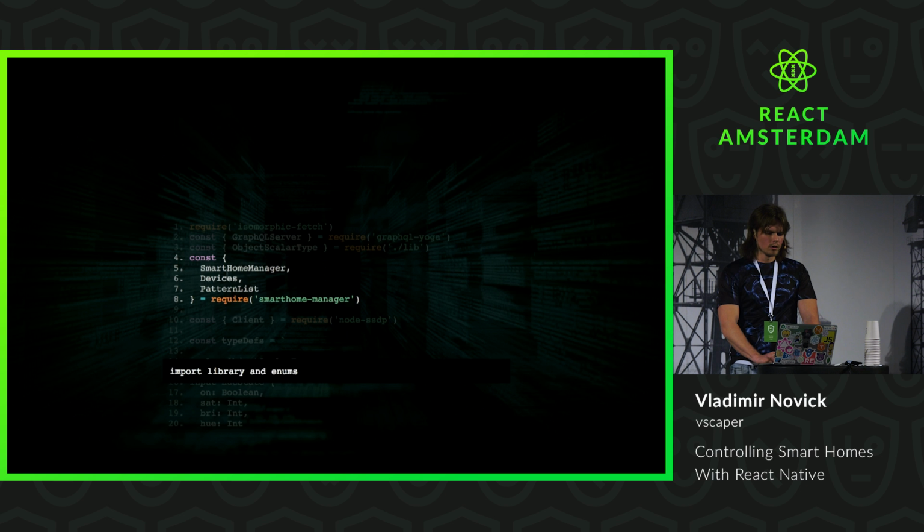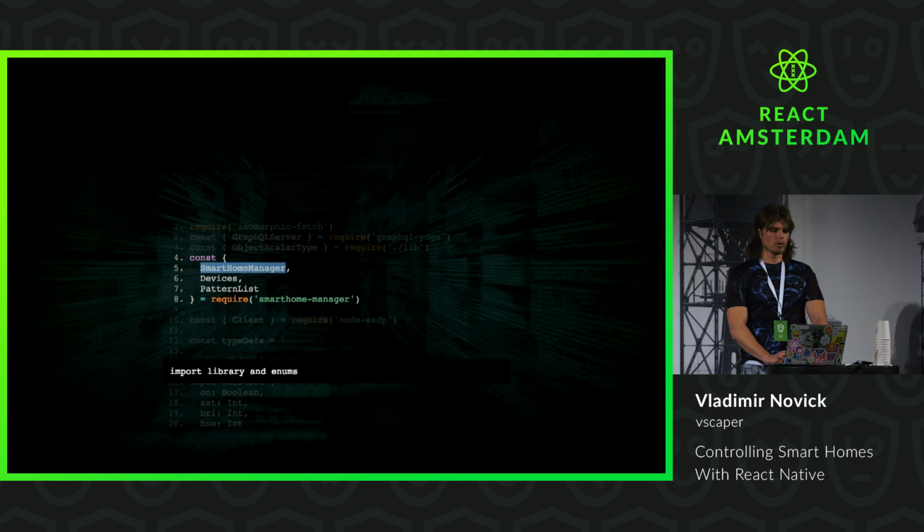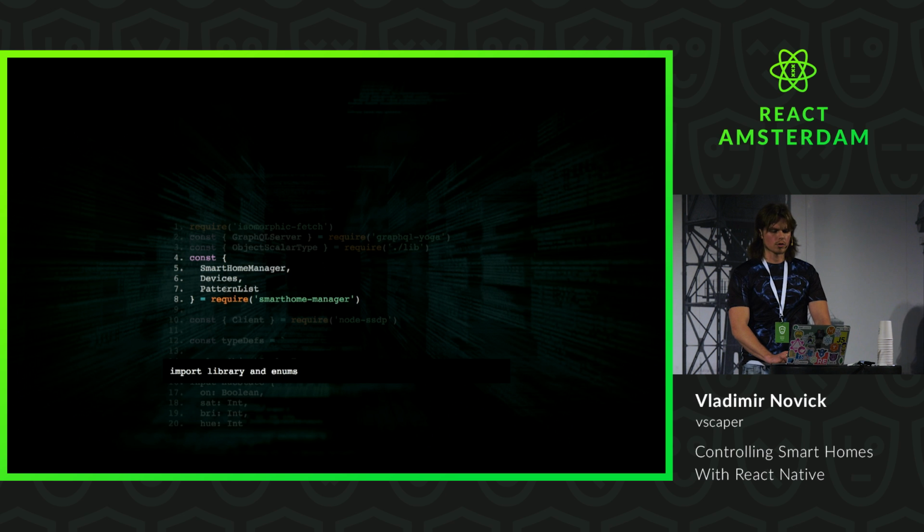Then I require Smart Home Manager, which is the main point of the package, devices and pattern lists. Devices and pattern lists are, under the hood, enums. Devices are basically the types of these 3 devices. Currently supported only 3. Later on, probably more. At least I need that for my home, so I will support more. And pattern list, you've seen that flickering thing with the Chinese light bulb, right? There is a list of patterns you can use with this type of light bulbs, around 11 patterns, and it supports all of them.